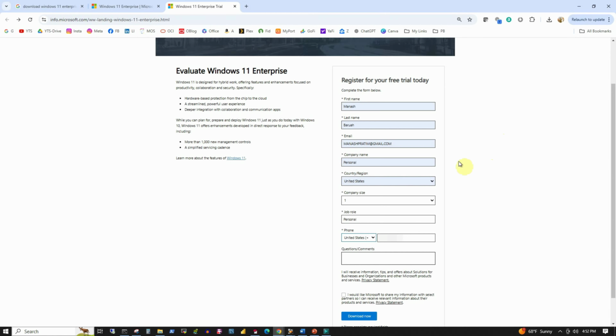And in the next page, it is going to ask for some of your personal information like the first name, last name, email, company name, which I'm keeping as personal, country as United States, company size as 1, and job role also personal because I'm downloading this just for my personal learning purpose. Then the phone number, questions, comments, I'm keeping it blank. And you can check this box if you want your information to be shared with Microsoft partners. I am keeping it unchecked, and then I will click on this Download Now button.